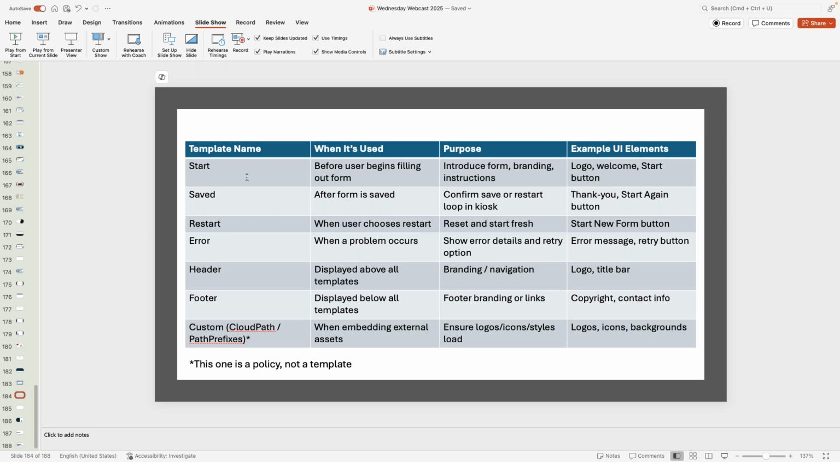So you can have templates. These are the screens that appear before or after your form is filled out. So there's a start template. That's the first time they arrive on the scene. You can define that. There's a save template after the form has been saved. Restart, which is like start, but it's when you've already filled out a form and it's starting a new one.